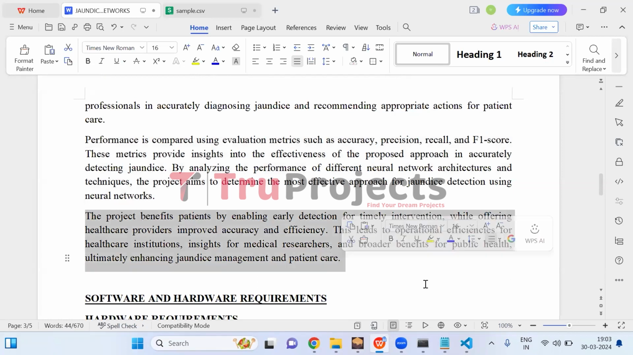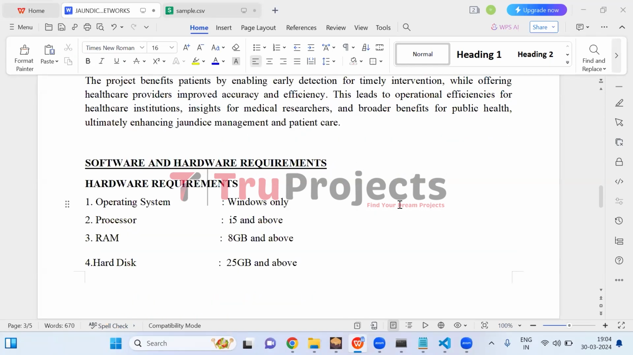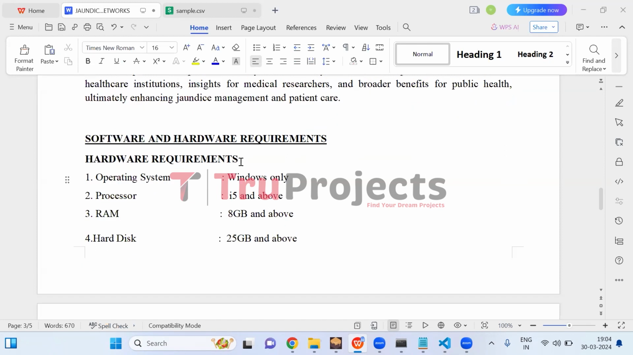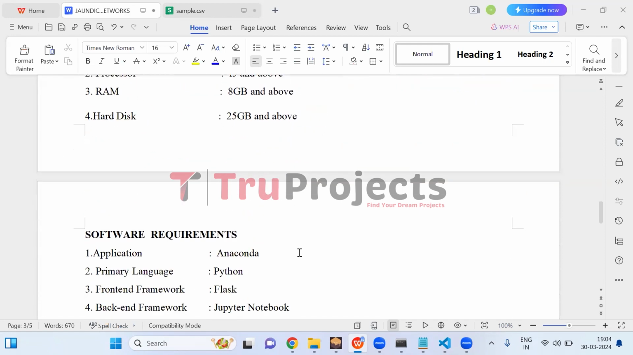The project enables early detection for patients, improves accuracy and efficiency for healthcare providers, and enhances jaundice management and patient care overall. To implement this project, we need software and hardware requirements. Hardware requirements of the project are operating system of Windows, processor of i3 and above, RAM of 8 GB and above, and hard disk of 25 GB and above.